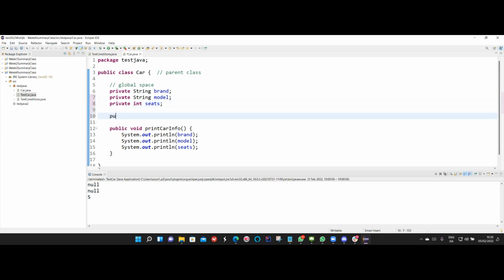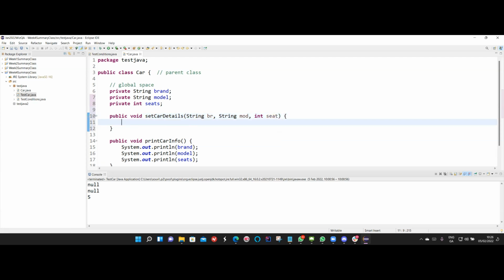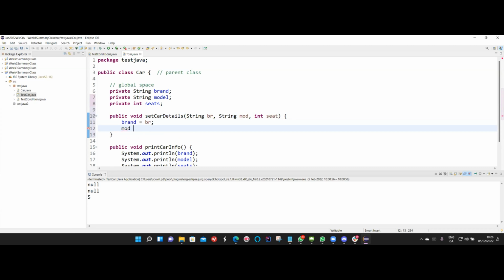Public void setCarDetails, something like that. And in this method, I'm going to accept three different parameters: string brand, string BR, string model, and int seat. And this method that I created, I'll say brand equals BR, model equals mod.